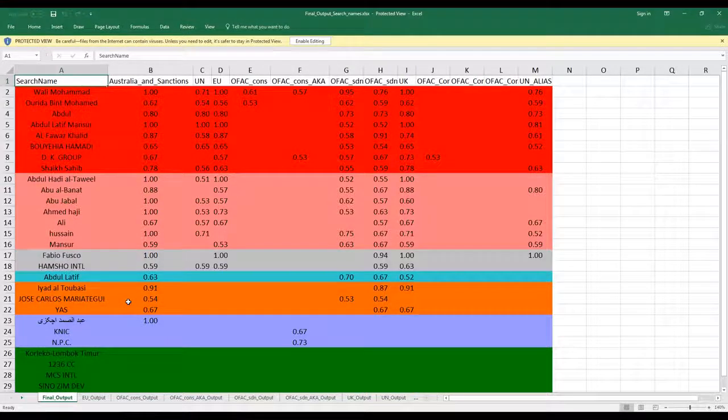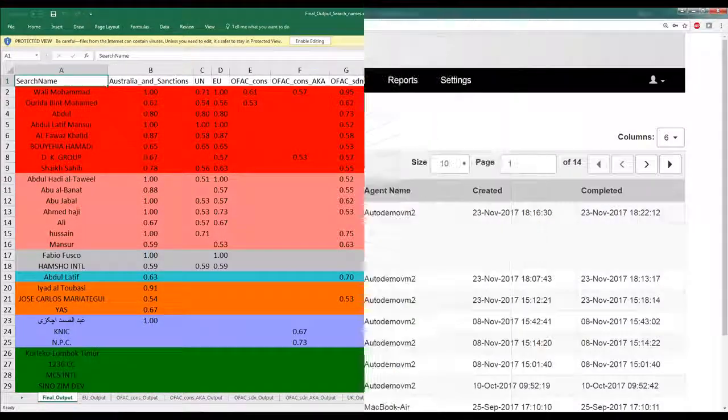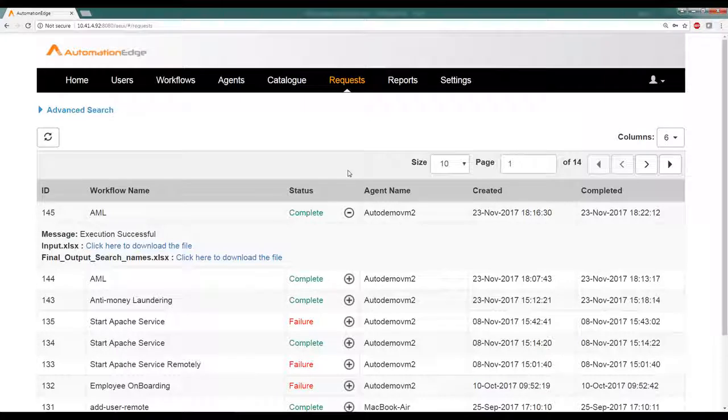So let us go back to AutomationEdge UI now. As we saw here, we have completed an extremely complex use case which has various different target systems and a lot of complex calculations to be done. The automation in this was achieved end-to-end using AutomationEdge.